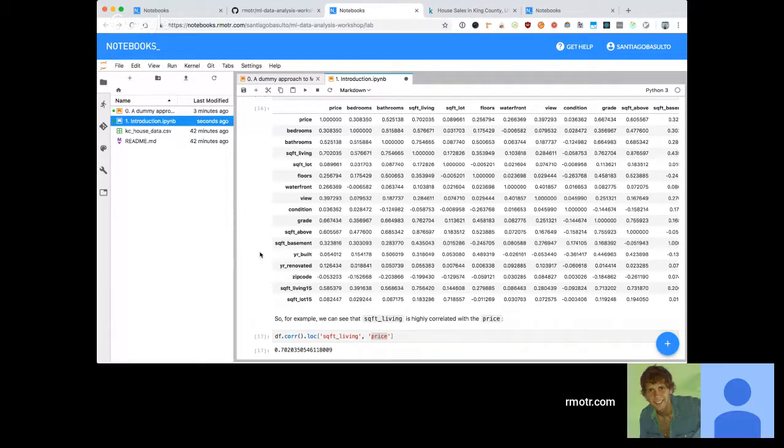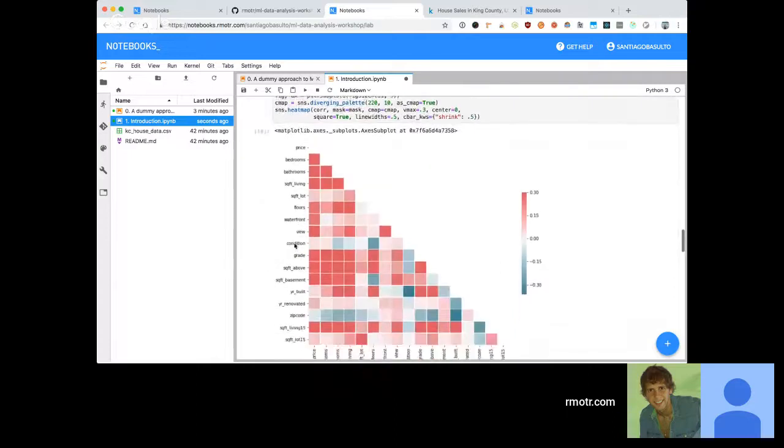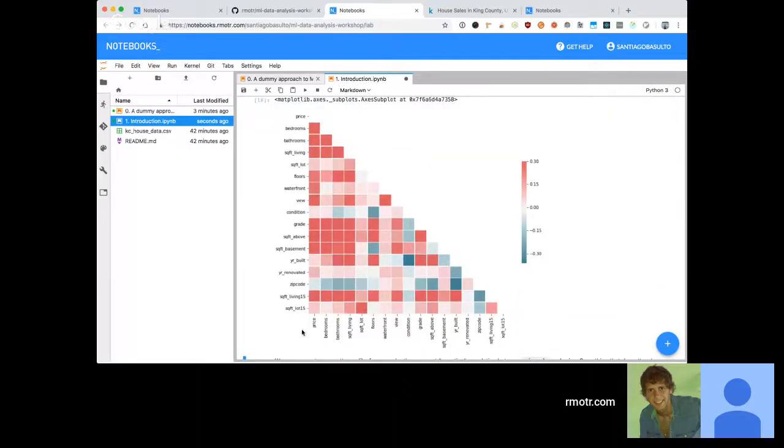All right, the worst thing that can happen when you're working with data is not knowing what you don't know. So in this case, we could see this matrix, and maybe we can understand that grade and the square feet living variable have a high correlation, and we might wonder why. Or that, for example, the number of floors is negatively correlated with the condition, and there is something else that we should inspect.